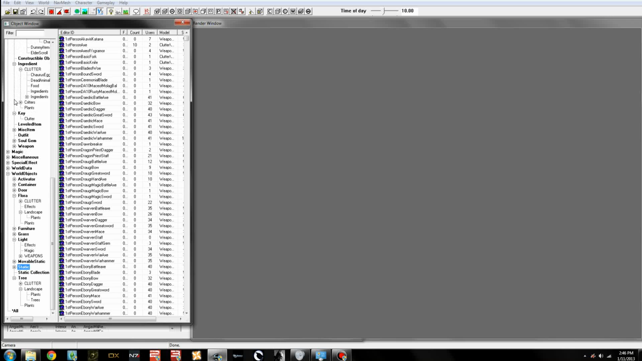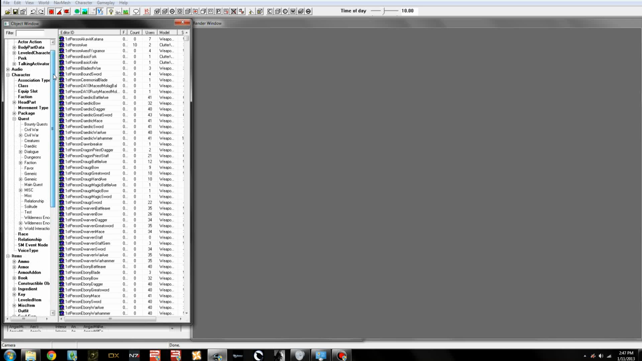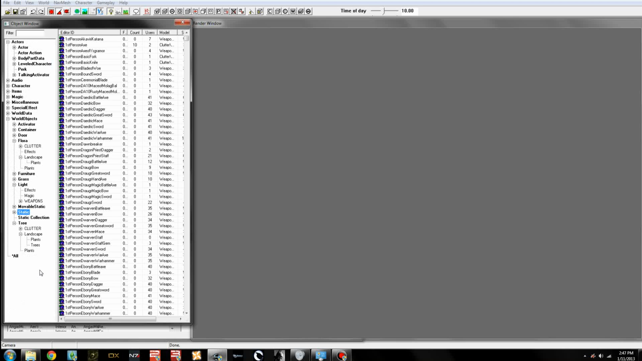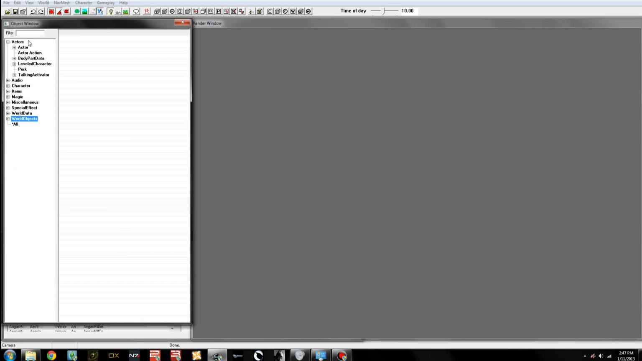You're going to be shifting through here quite a bit when you're modding or making something new, and if you're making a quest or an exterior world space, you're going to be shifting through here quite a bit. So it's best to learn this now. But I'll get back to that, and we'll learn it.